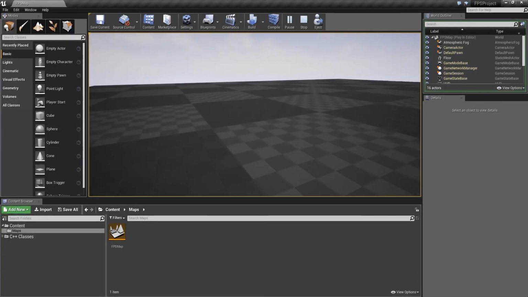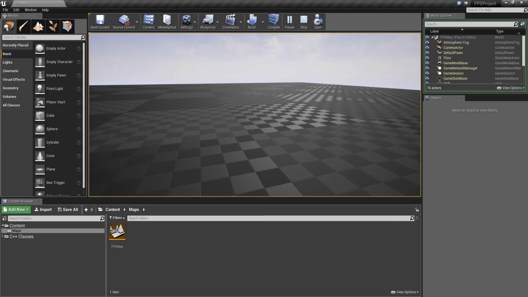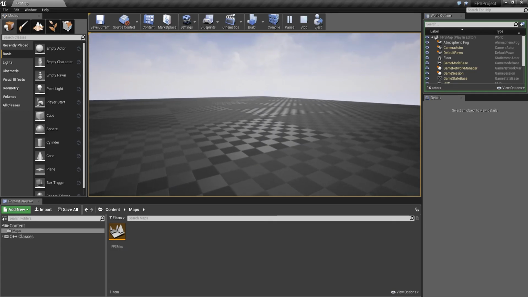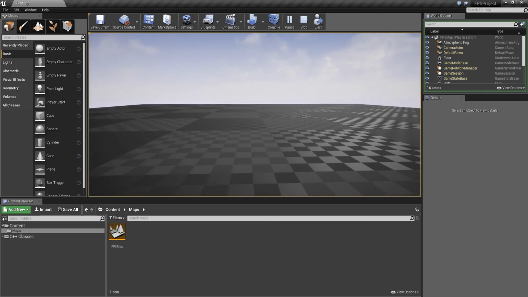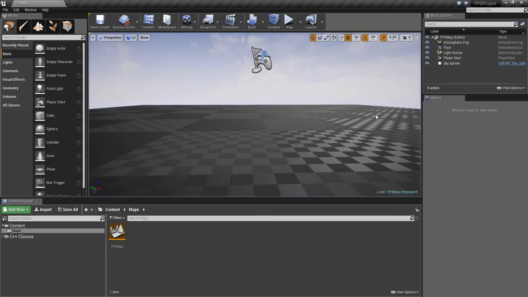You might be wondering why your log message isn't being displayed on screen when you are in PIE mode. The reason you are not seeing your log message is because the editor is still using the default game mode at this stage in development. Press the escape key or click the stop button in the level editor to exit PIE mode.